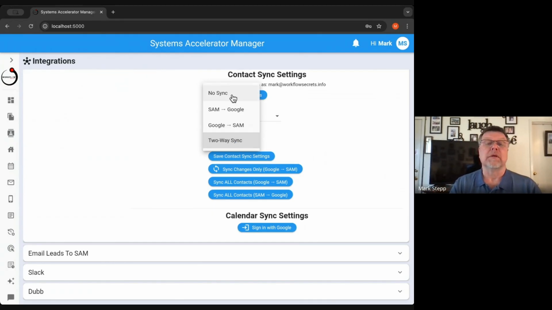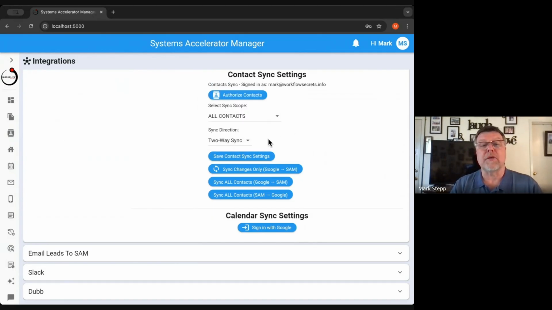Do I want no sync at all? That is the default whenever you first come in. Do I want to sync just the SAM records into Google? Just a one-way sync from SAM to Google? Do I want to synchronize from Google back to SAM? I would always do all my inputting and stuff in Google and then send it over. Or do I want to do a two-way sync? So you get to choose how you want to do that, set it how you want.